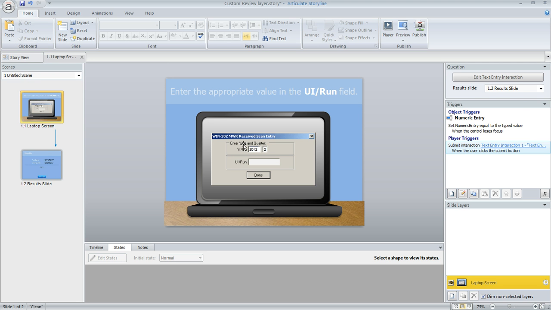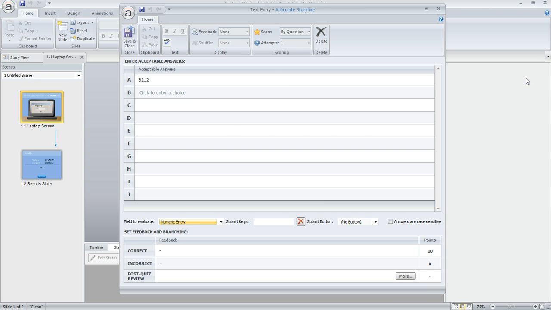So here's how I would do that. I'm going to go ahead and click on this edit button above my trigger panel on my text entry field question. And that's going to open up this question editor. What we want to do is go all the way down to the bottom where it says post quiz review. And in this field, we can enter either a blank space or some text. I'm going to go ahead and enter correct answer is 8212.